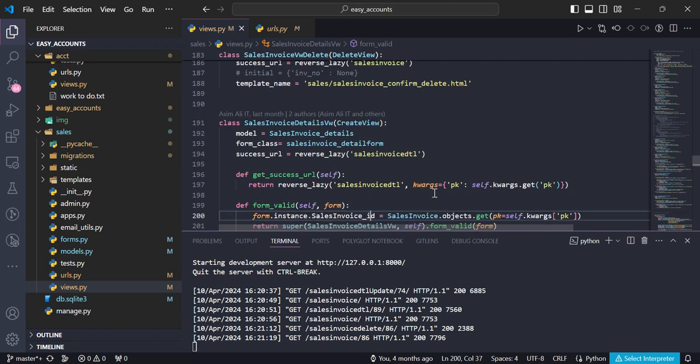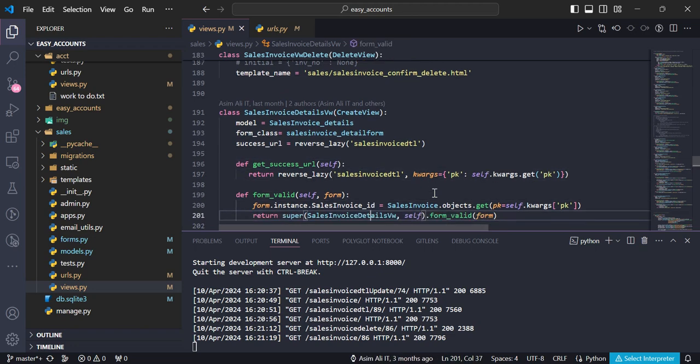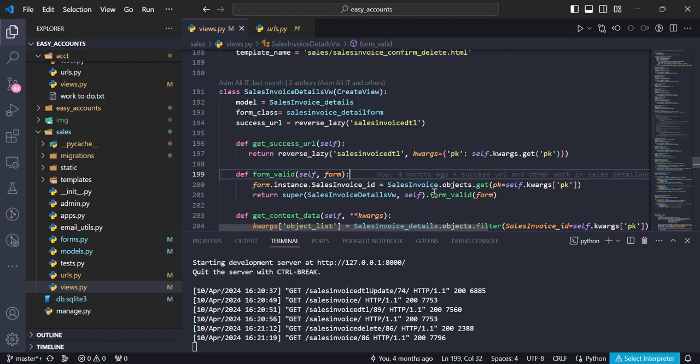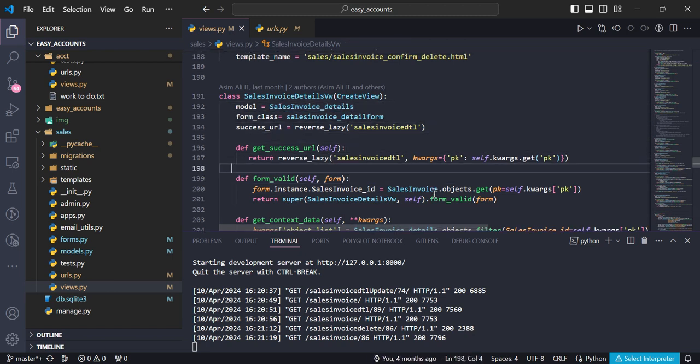And this is the detail. In the detail we need the primary key also for creating. So for that we are using the form_valid method. In form_valid, before validating, when it is going to create the record, we need the primary key value also in the detail. So we are setting here form.instance.sales_invoice_id value is the pk value, primary key value, from self.kwargs.